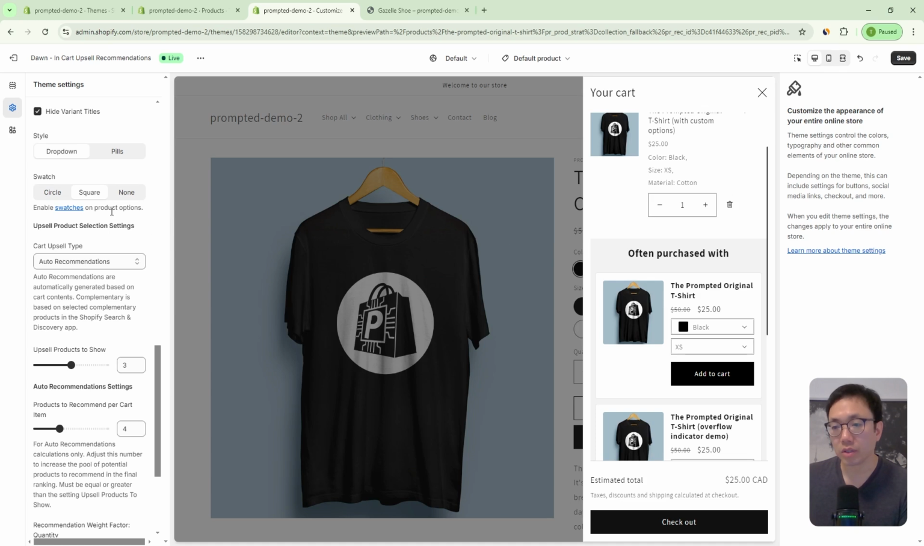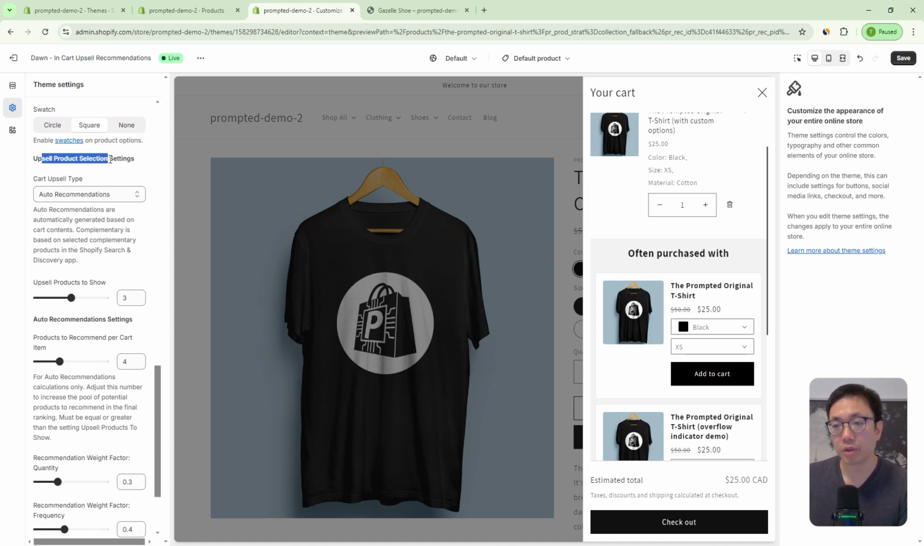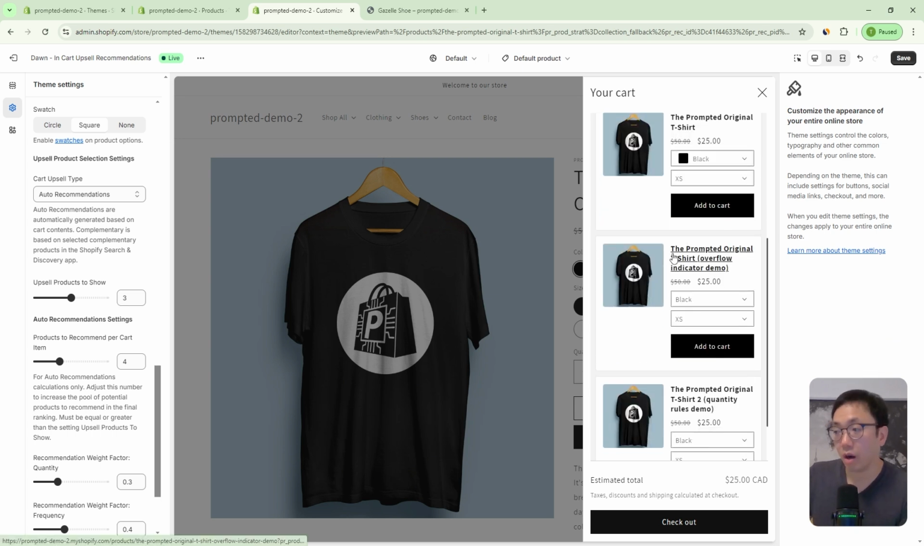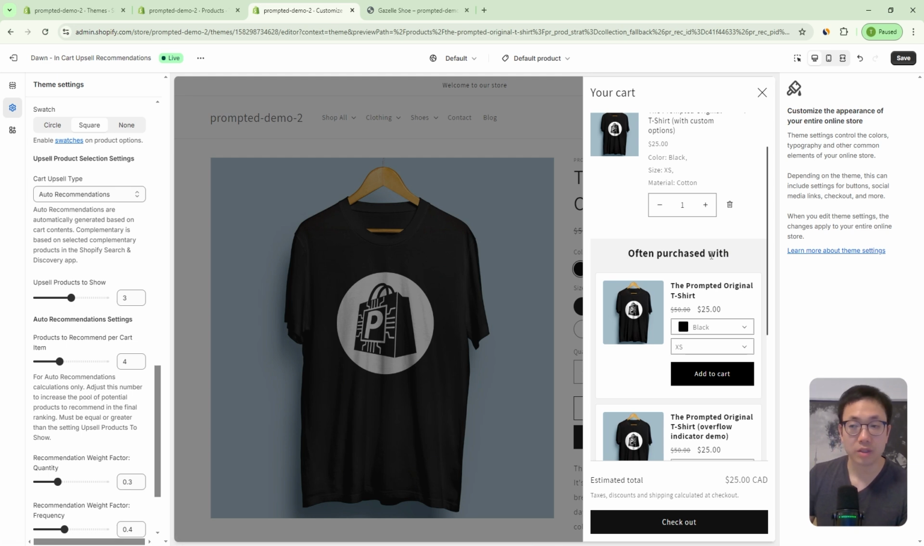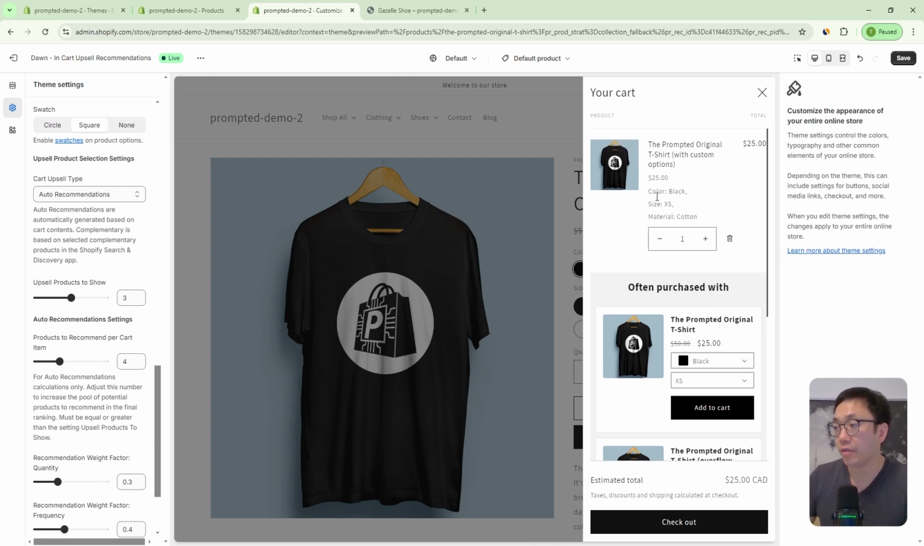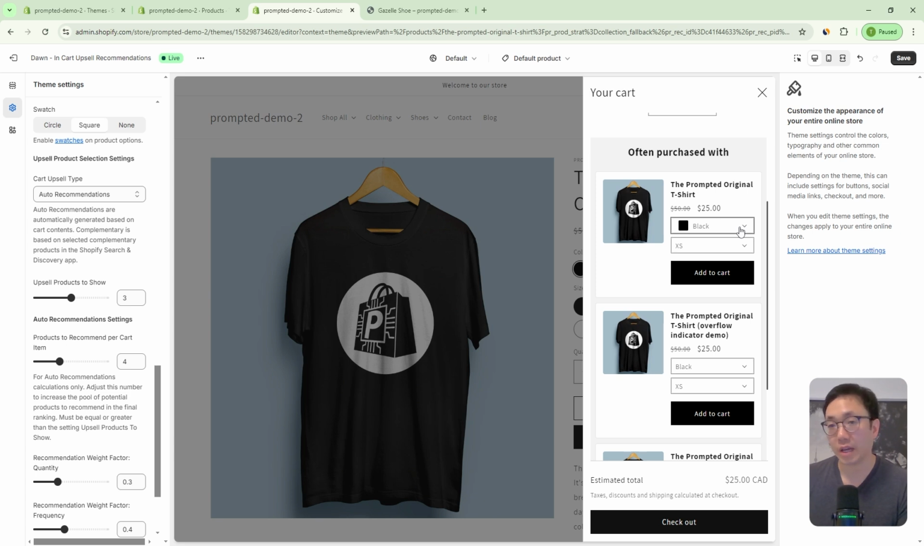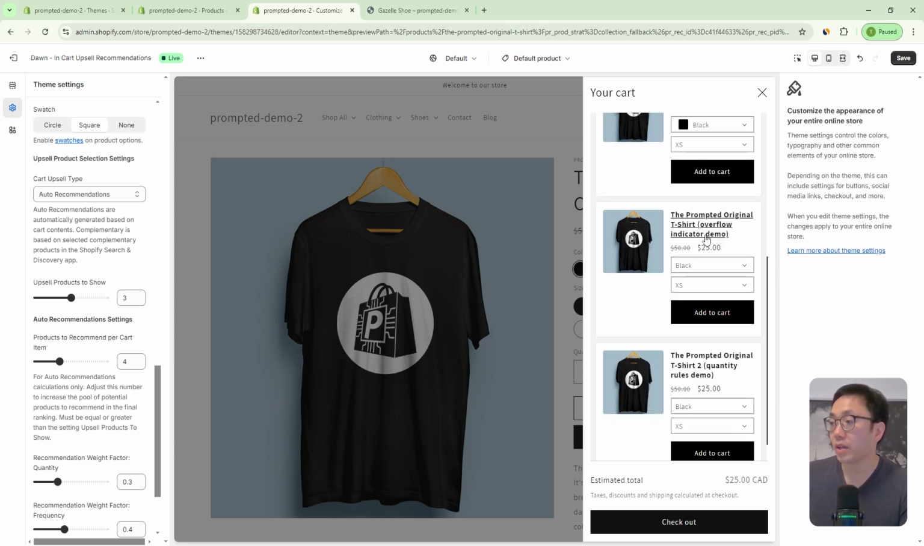All right, so let's move on. We've got the upsell product selection settings. Right now we're set up to use auto recommendations. So these recommendations here are all automatically generated, and the generation is done by Shopify. So every product that we have in the cart, Shopify is going to generate some products for that. And then we use our own algorithm to sort through those options and rank them from most relevant to least relevant, and then show the most relevant ones.